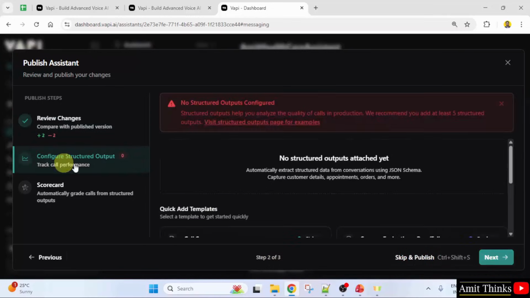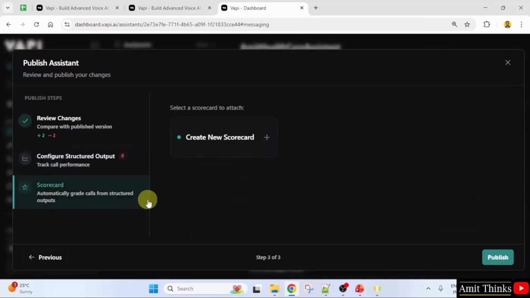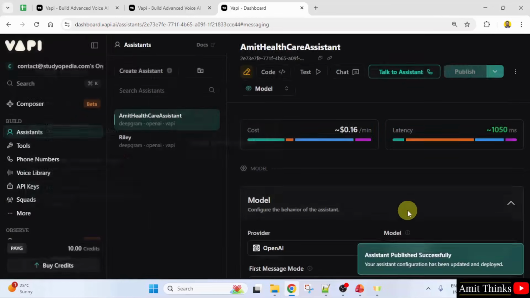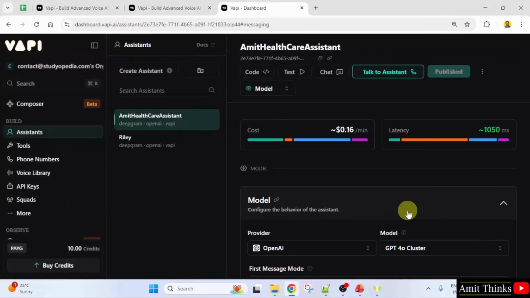Next would be configure structured output. We did not change it. Next is the scorecard, that is a grade calls from structured outputs. You can select a scorecard to attach, but I'll keep the default right now since you are creating a basic assistant. Click publish. This was quite easy to create, right?